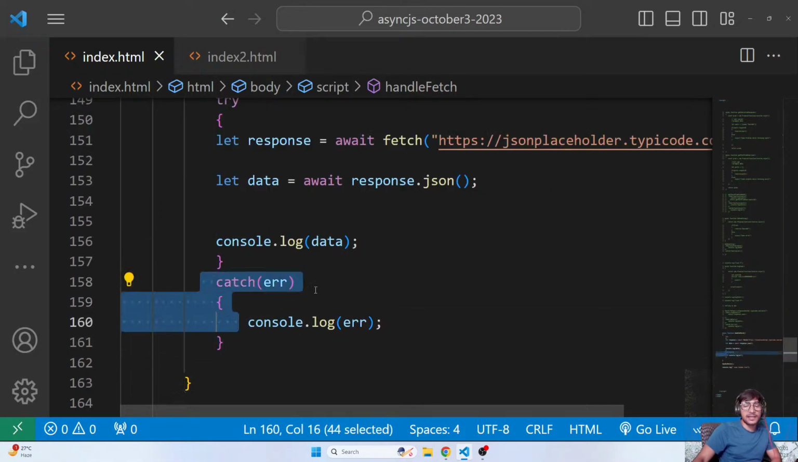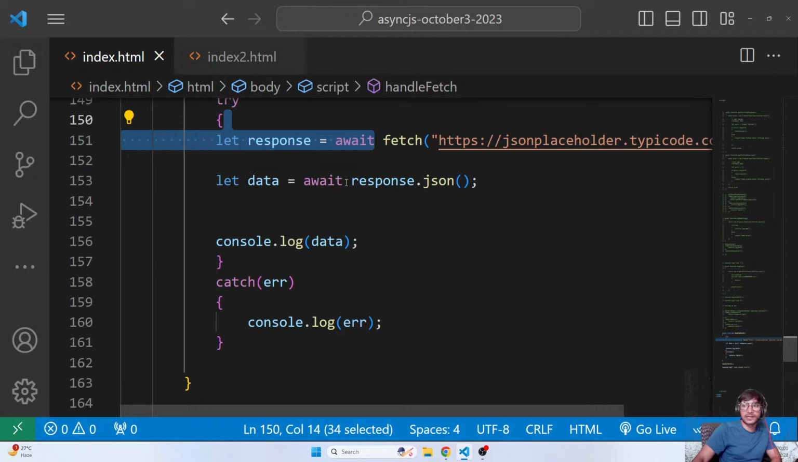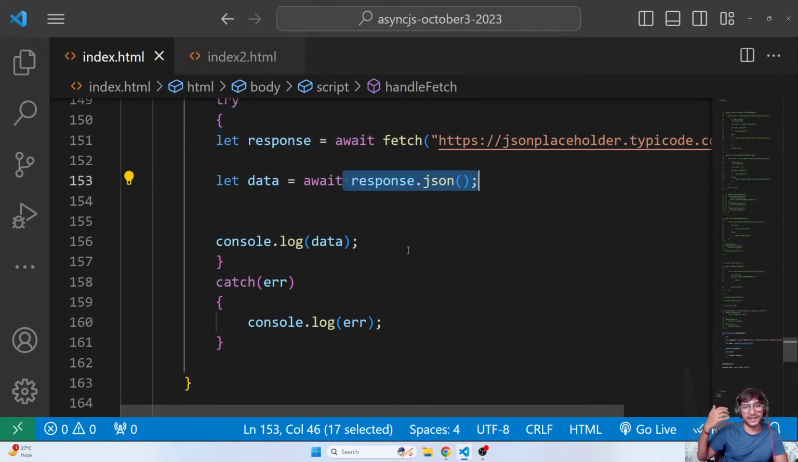Now this catch will handle any rejection that comes from here or that comes from this promise. Exactly. In Java also there is try catch. In here also it's try catch. So guys, that was async and await. So guys, yep. Now we are at the end, everyone.